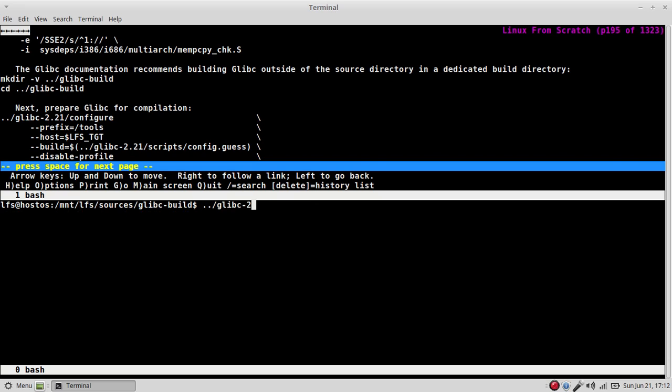Now glibc 221 configure. Let's do prefix equals tools, host equals $LFS_TGT, build is going to equal $(../glibc-2.21/scripts/config.guess). Okay, disable-profile.